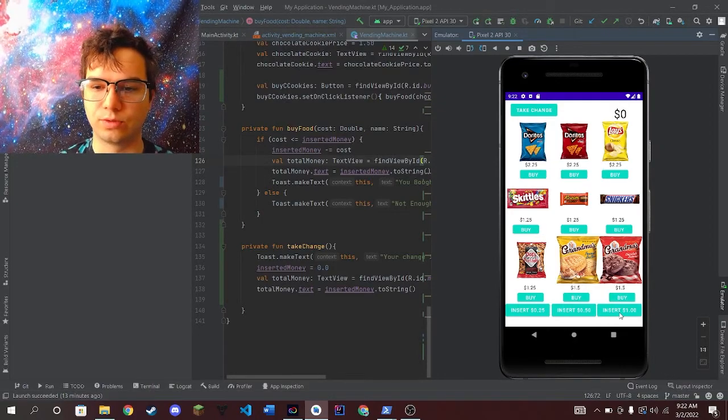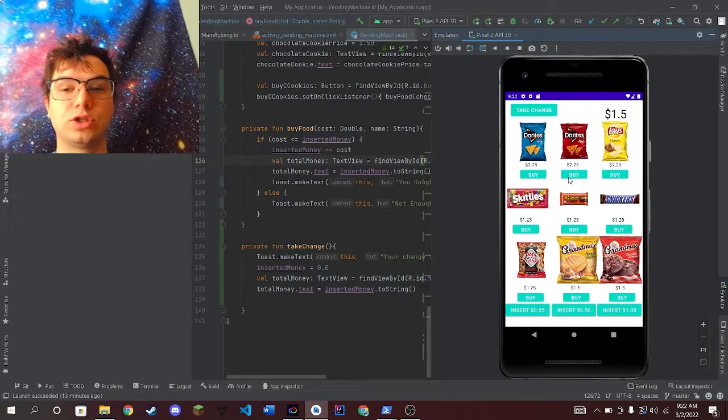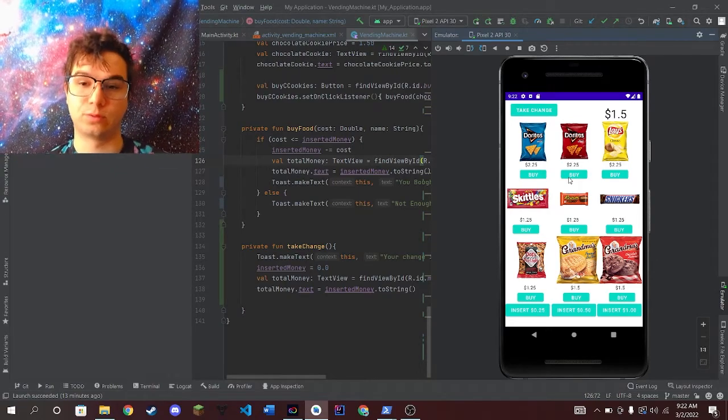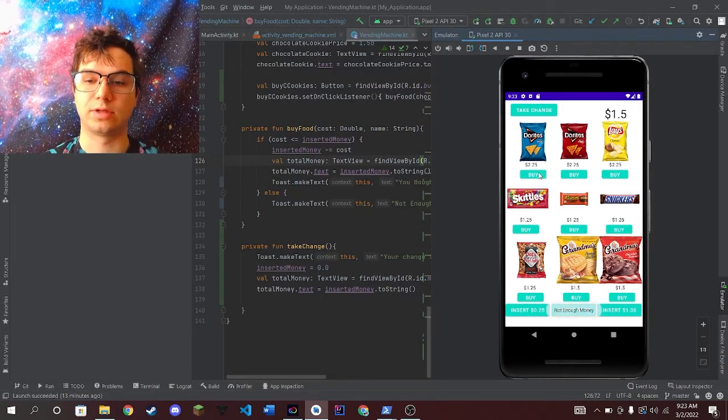So just to run through, let's just insert some money. I'm going to buy something that is too much money. Every button creates toasts, and they change the toast based off of what I press. And so let's just say I buy Doritos, I don't have enough money. Down here it creates a toast that says not enough money. We can do that to almost all of them.